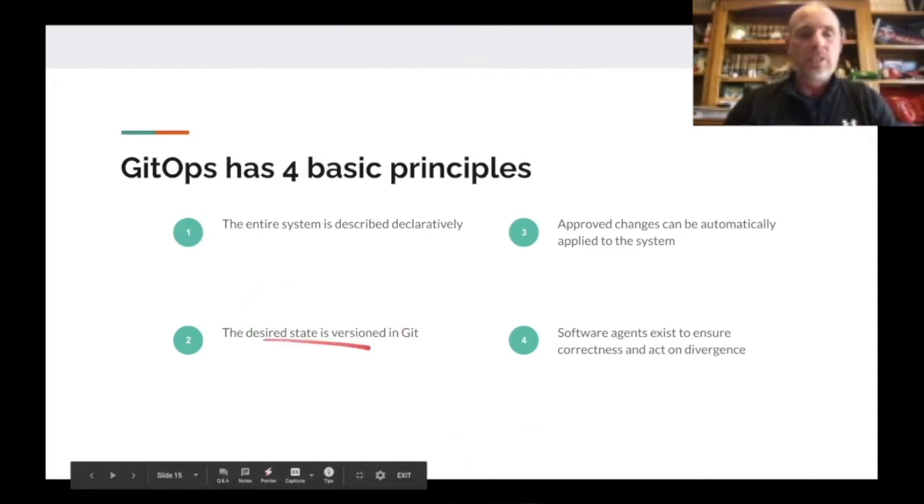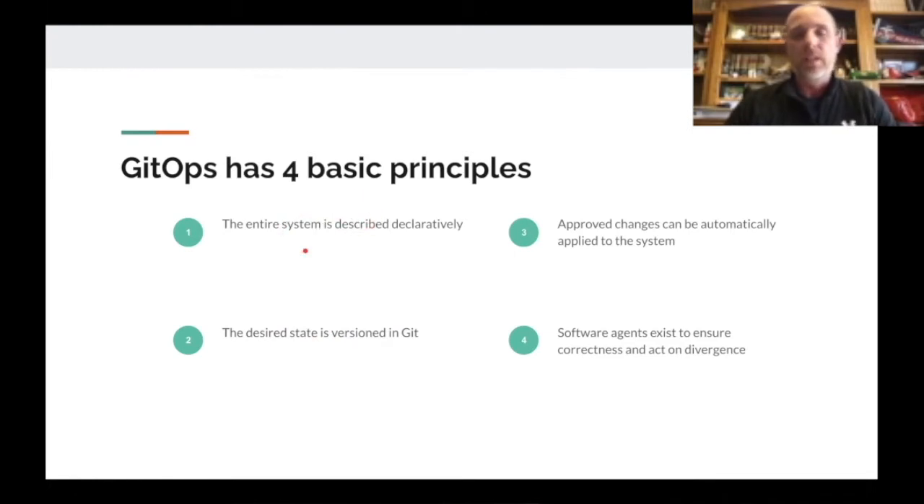Second principle is the desired state is versioned in Git. So whatever I describe declaratively, I then stick it in Git, right? I'm maintaining it in a Git repository.